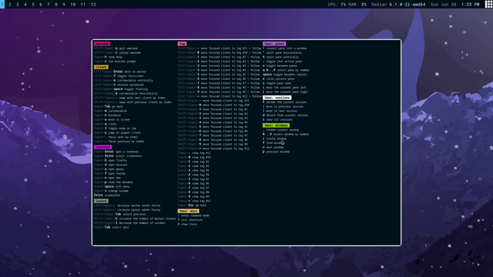And Super H is actually the one that is automated. So if you are using Awesome WM, I set the key binding so that it was consistent through all the window managers. But this is actually generated by the configuration script itself. So it's pretty darn good.